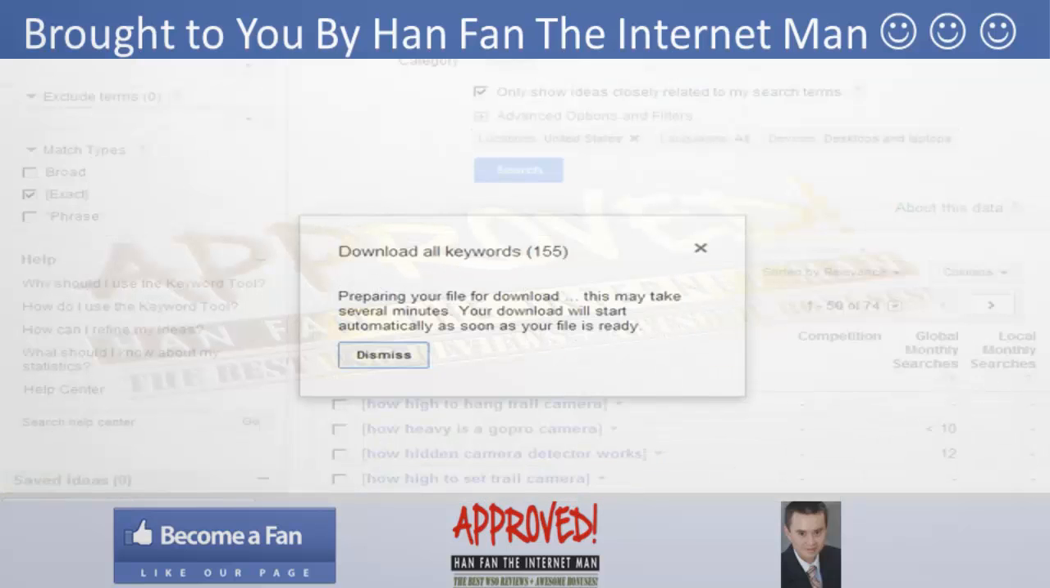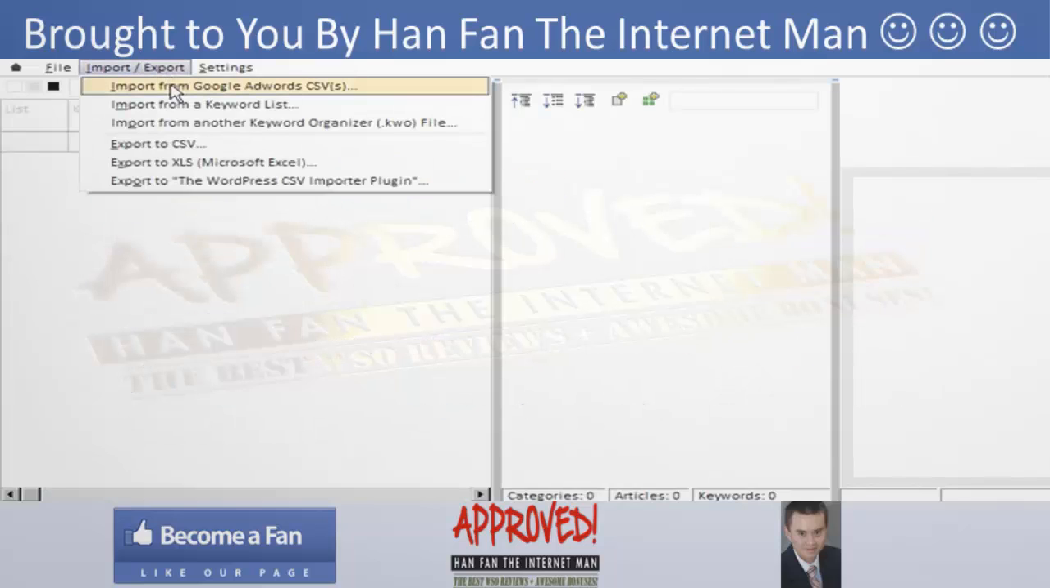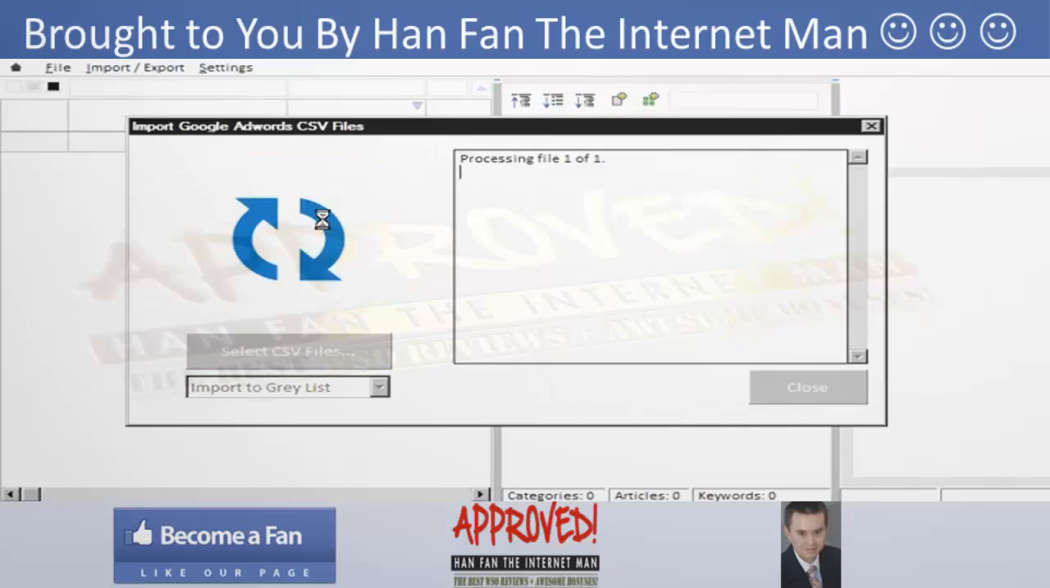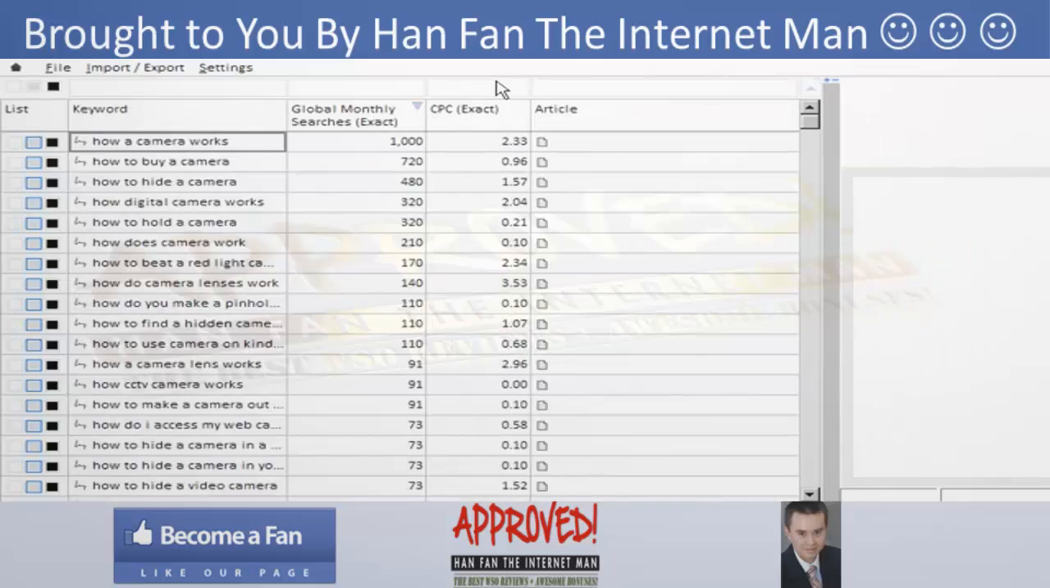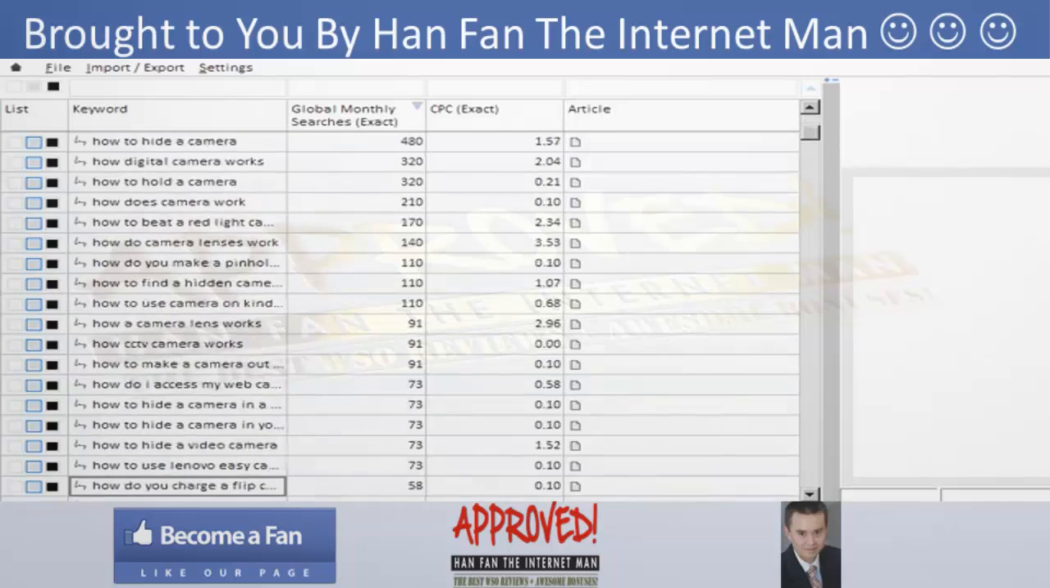Okay, now let's start up Keyword Organizer. We'll start a new blank project, select the import export menu and import our new CSV file. And that's it. Here are the keywords and their data. So we were able to transfer a list of keywords from Keyword Researcher to Keyword Organizer, and we even managed to get lots of Google Keyword Tool data to come with it.